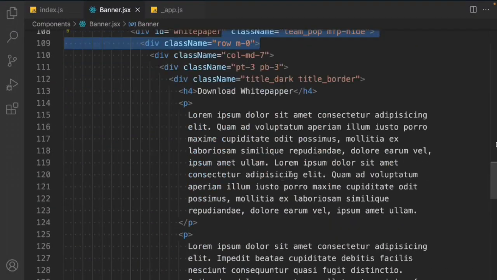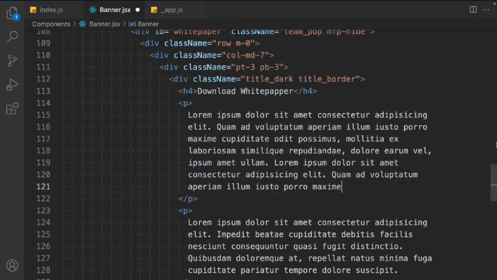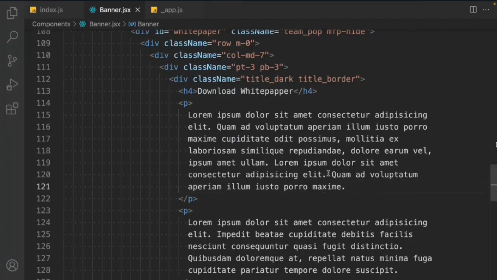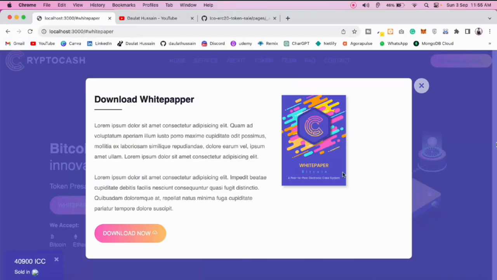So let's remove a couple of text from here, and now if I click, and this is perfect. Let's remove a little bit and reload the browser.